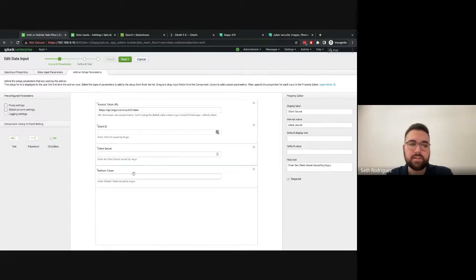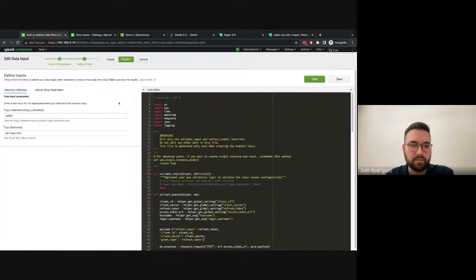This client secret and the refresh token, those you usually want to keep secure. The refresh token is what allows you, in combination with the client ID and client secret, to get a new access token to access the API data. All right, and so we set those up, and then we go over to the Python code.